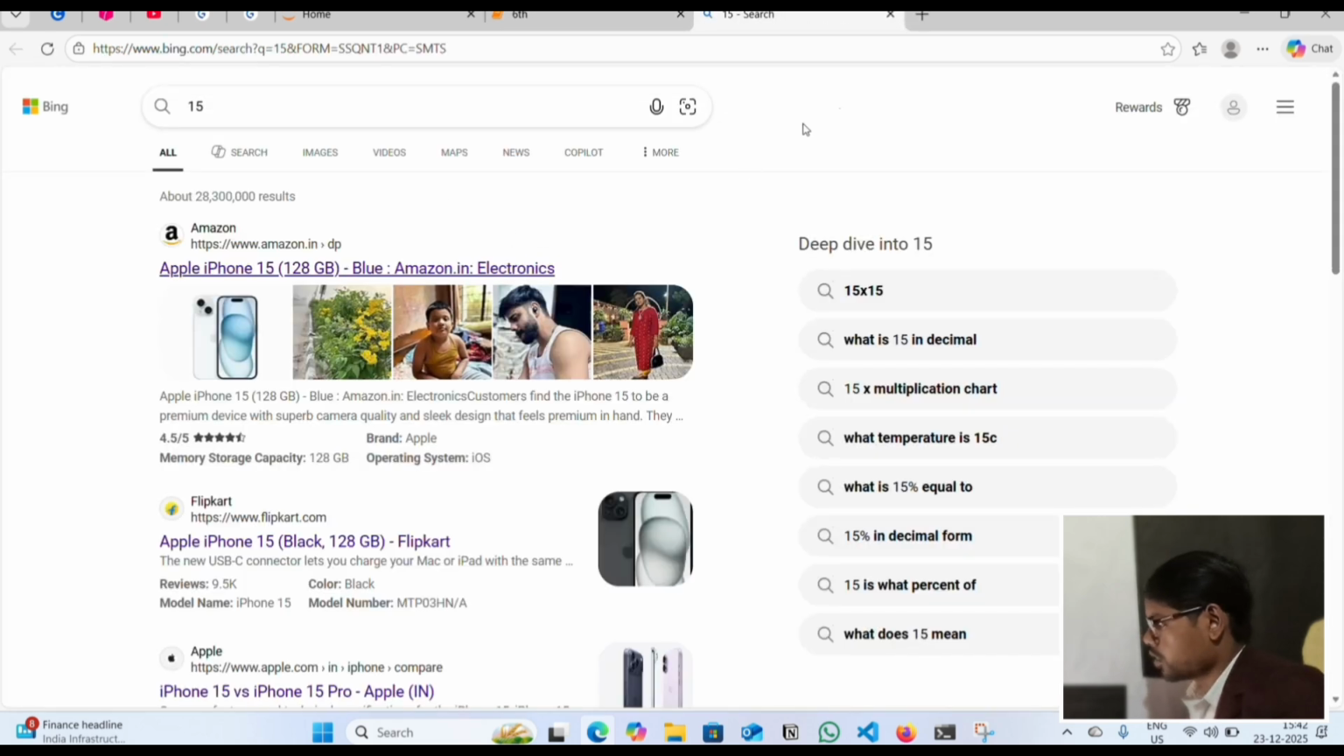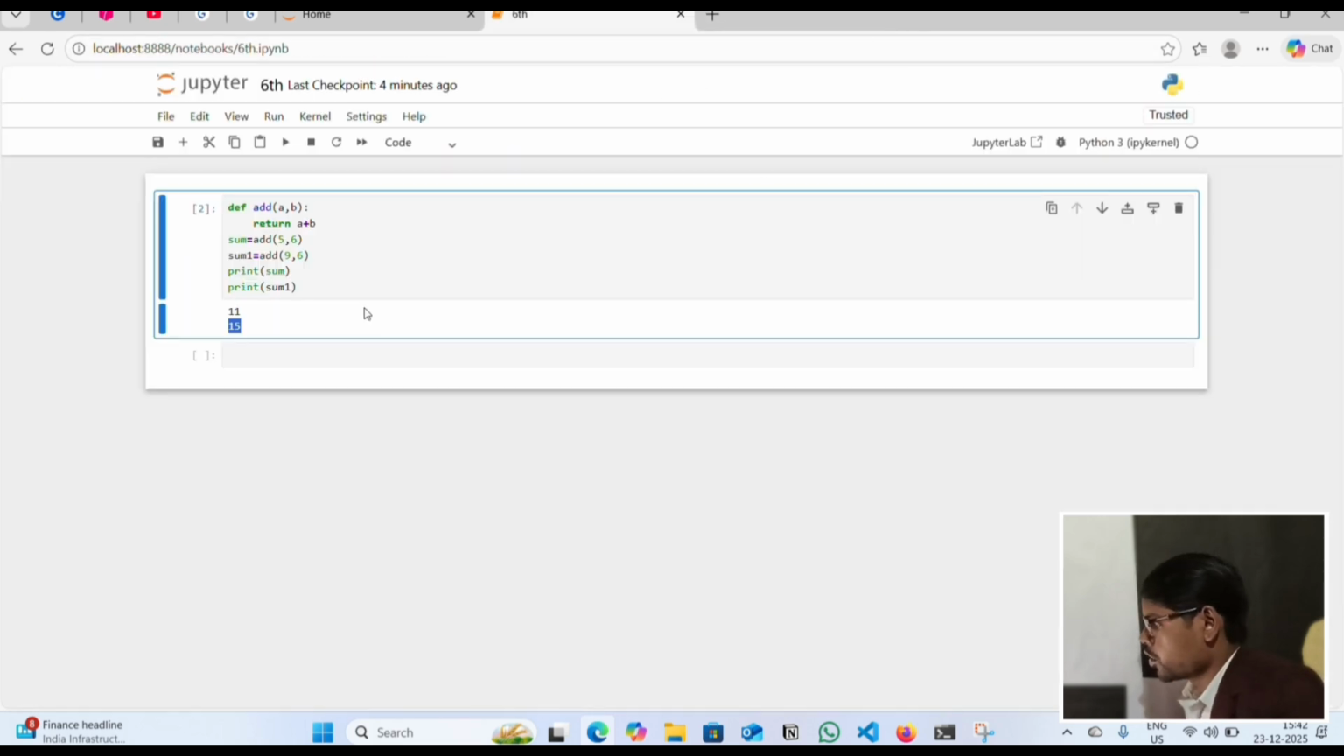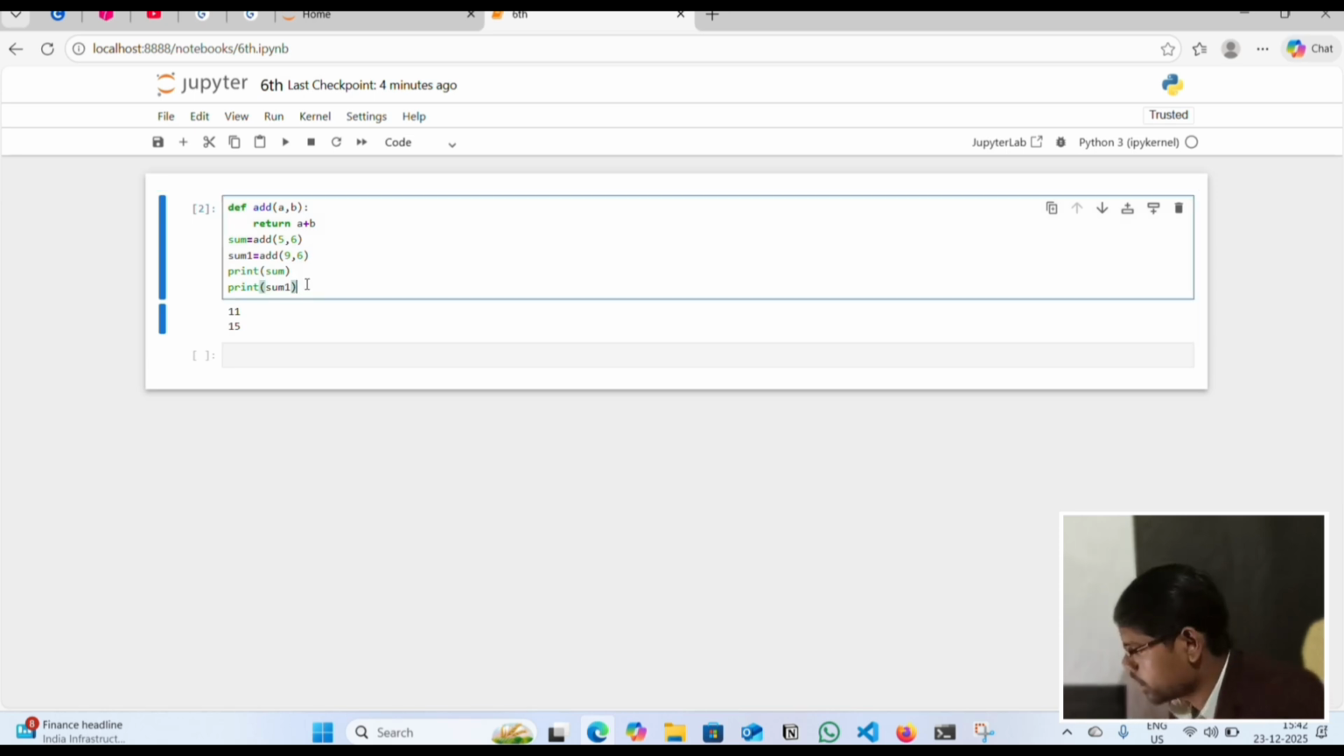So a function is reusable. I can use the function multiple times. First define the function, which adds two numbers. Then call the function and get the sum, take the sum, and change the values as needed.